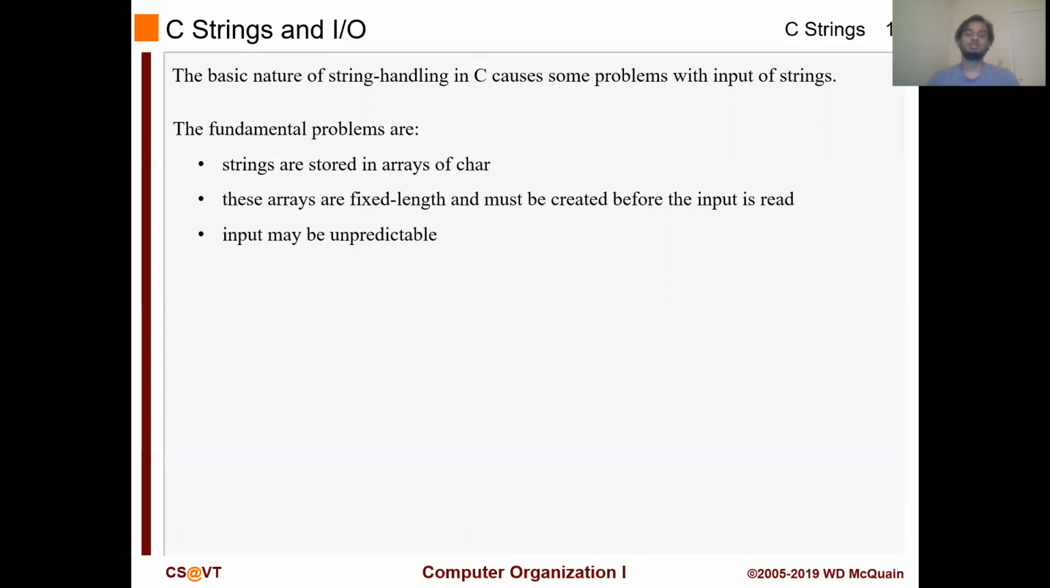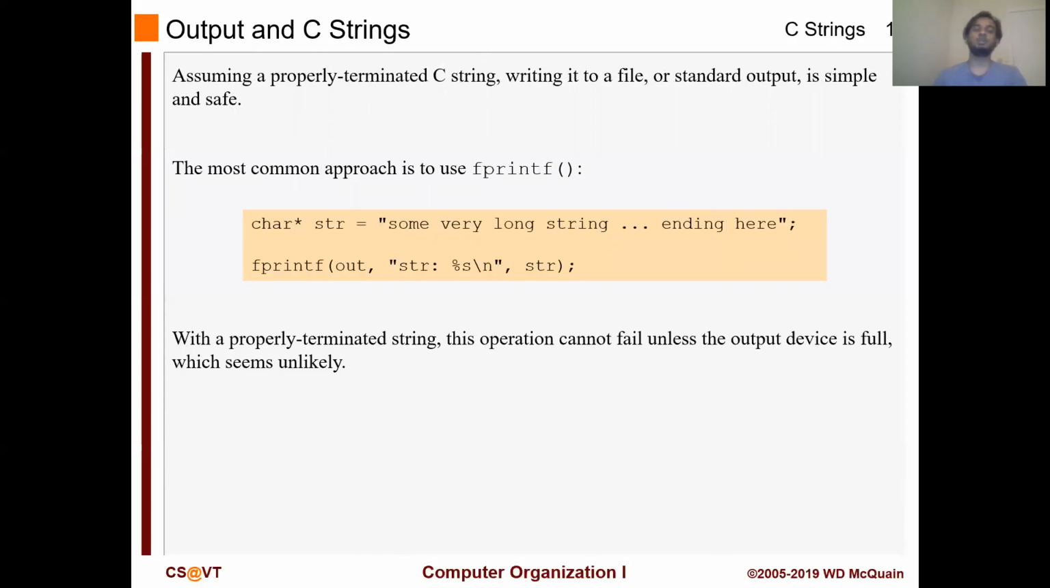Okay, so C strings and IO. The basic nature of string handling in C causes some problems with the input of strings. The fundamental problems are strings are stored in an array of characters. These arrays are fixed length and must be created before input is read. Input may be unpredictable.